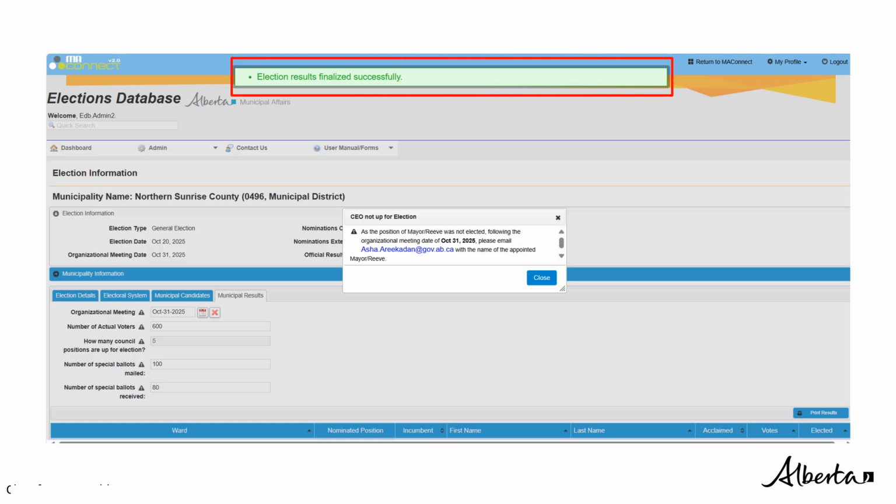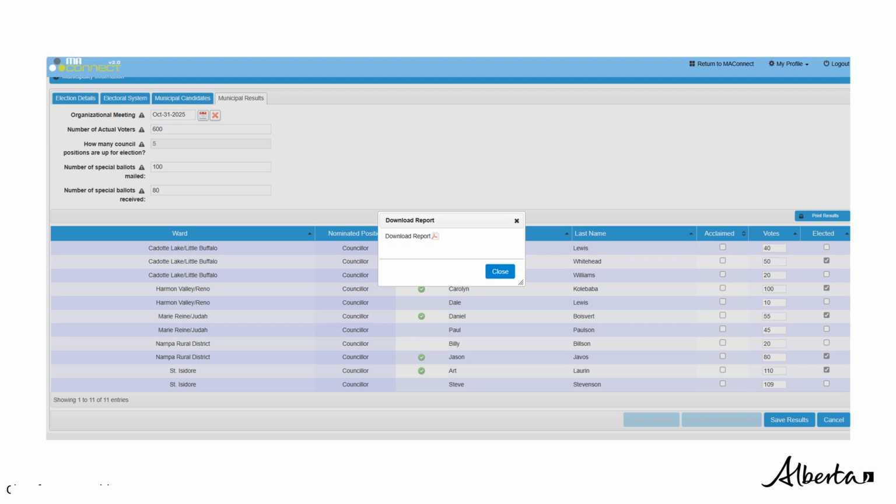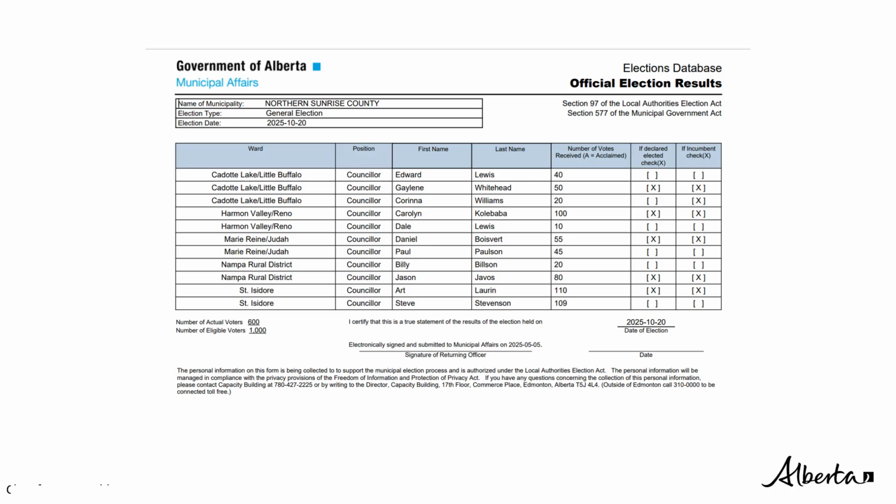In this municipality, the mayor or reeve position was not up for election, so you will need to notify Municipal Affairs and indicate who your new mayor or reeve is after your organizational meeting. Now you're ready to post your election results. To get a copy of your official results, click Print Results. Hit the text Download Report. Your report is now available to be printed and posted.